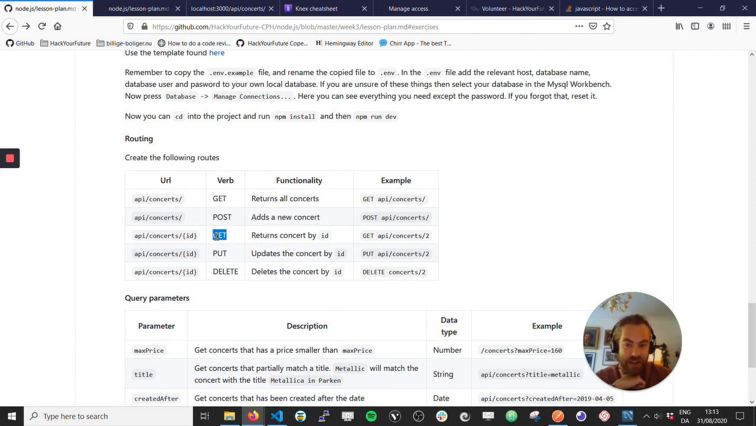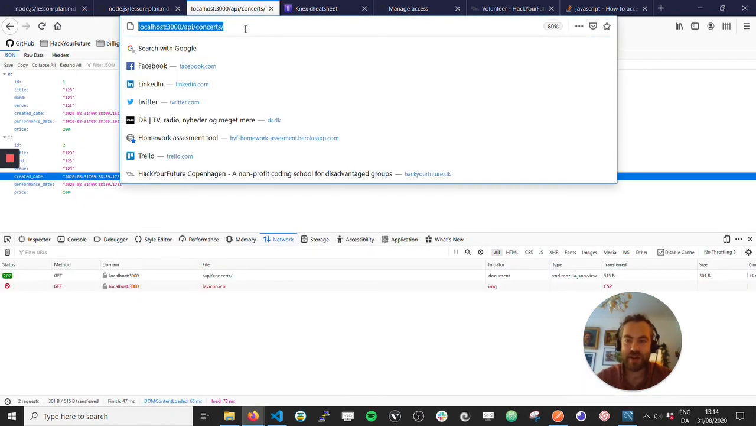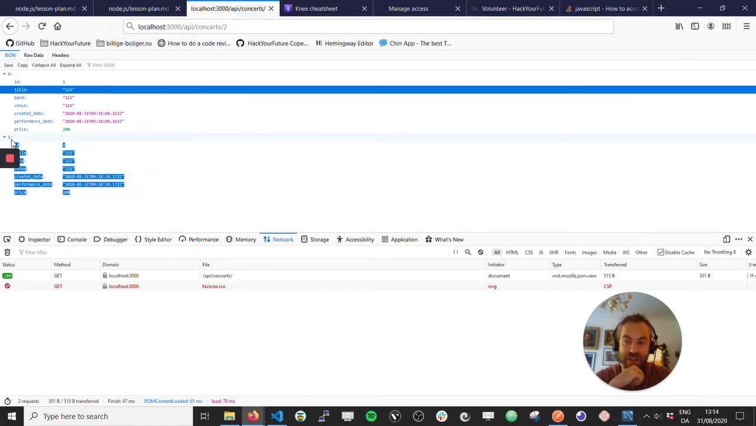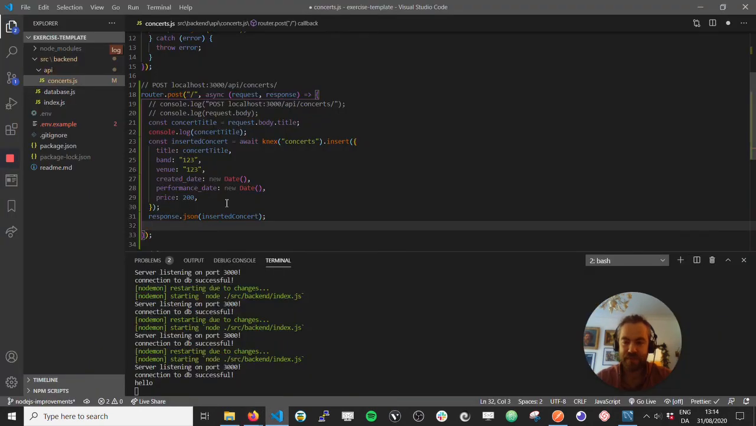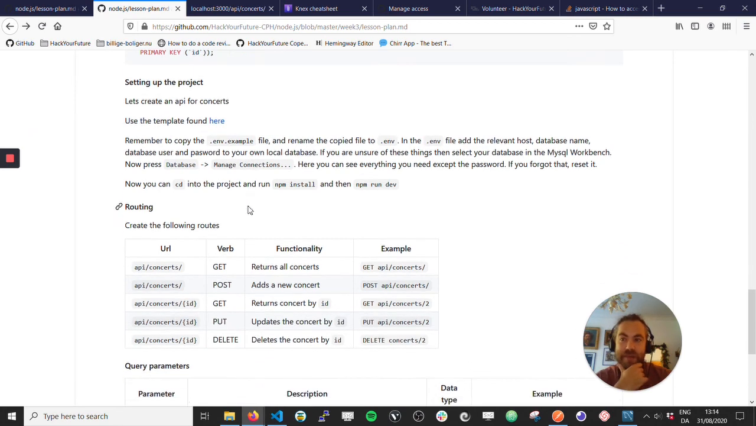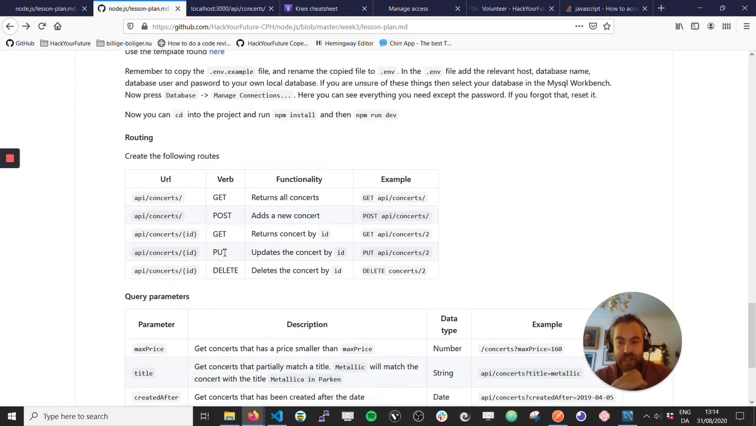Then we have another get request where you do like /API/concepts/ID. So that would look kind of like this too here. And then we would return this concept here that has ID too. And you have to create this functionality. But this is a new endpoint that you have to create. Then there's a put where you update the concept by ID. So you say the concept with ID 2, I want to update that. And this one is another endpoint that deletes the concept with this ID.